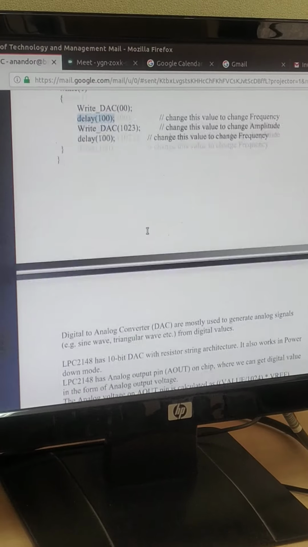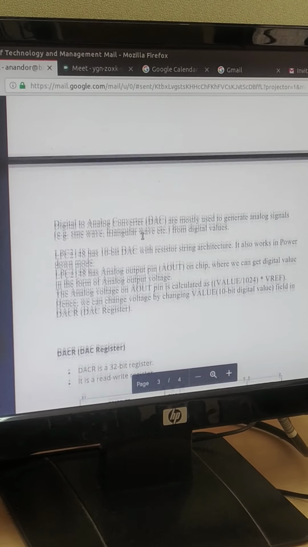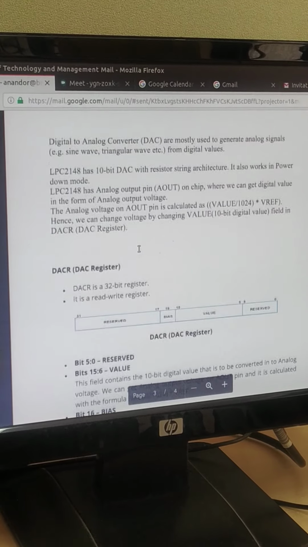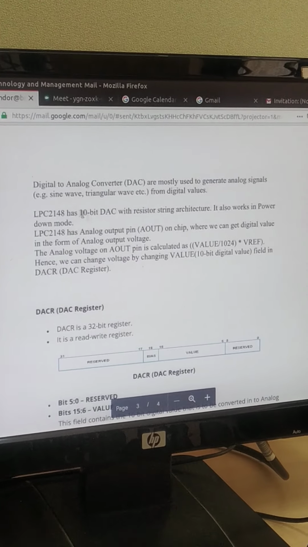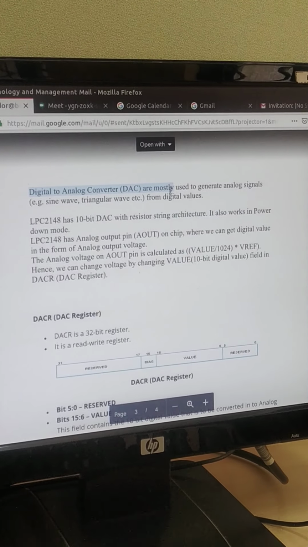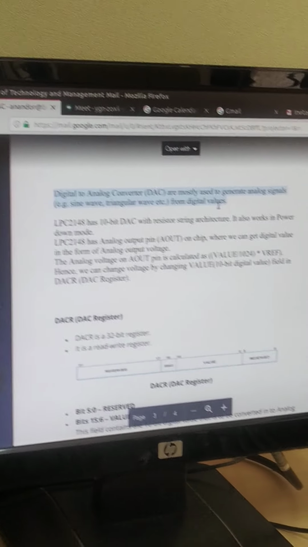Again, the next part of our program in the DAC is generating a triangle wave. The same thing we copied here. DAC means a digital to analog converter, which is mostly used to generate the triangle wave and square wave.